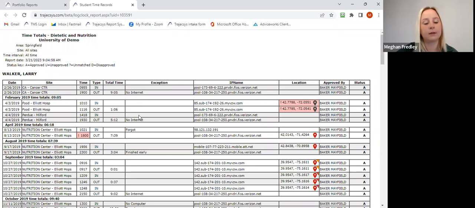Any of those time exceptions are going to show up here. We're going to go ahead and capture that IP address of any method that they use to clock in or out. Here's that geolocation section, but I do want to talk about the approved by. So in Trajexis, we like to have checks and balances, and it's not enough that the student clocked in or out. We want that time to be approved by a human. Who that is completely up to you. It could be one of those preceptors at the internship site. It can be you as administration, but I'll go over both of those ways in just a little bit.